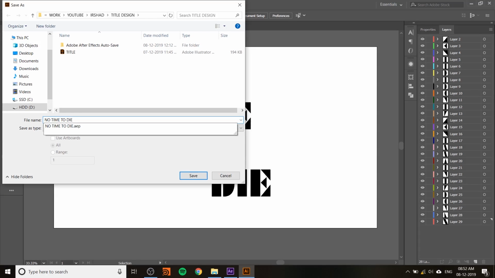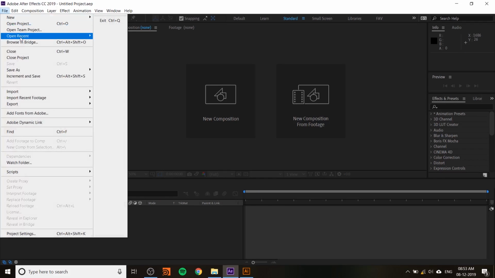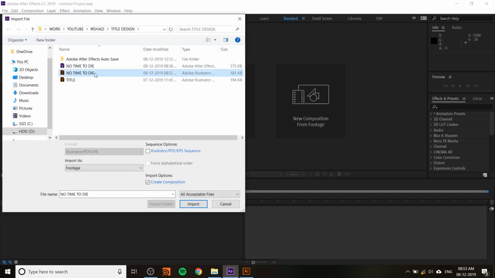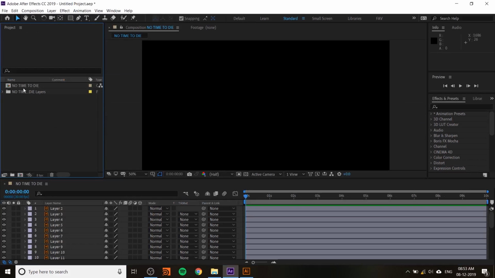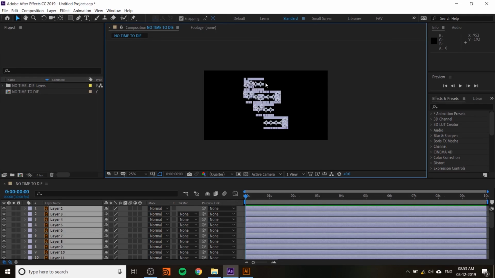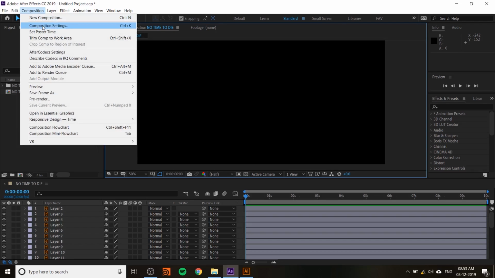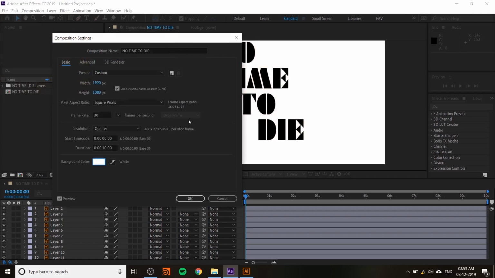Now just save your Illustrator project, go to After Effects, and import your Illustrator file, and change the composition, retain layer size. It's very important. Now import your Illustrator file into After Effects. If you double click on the comp, you can see everything is black, so your background is also black. You can change the composition background color in Composition Settings. Ctrl K is the shortcut. Change the background color.